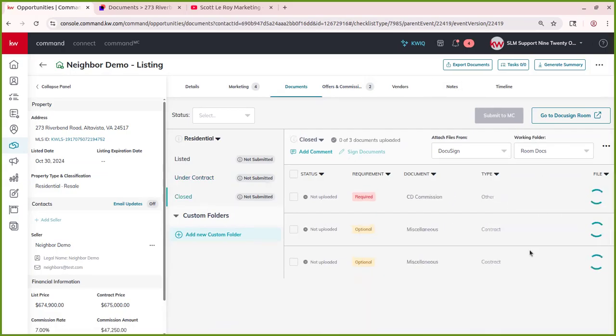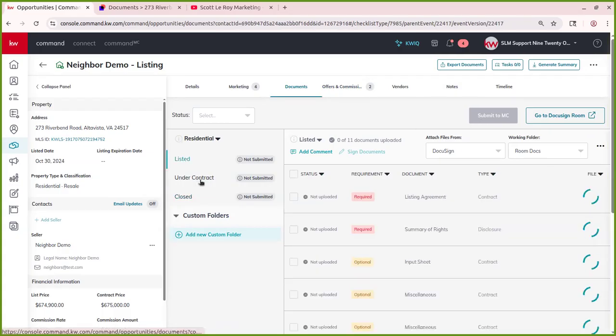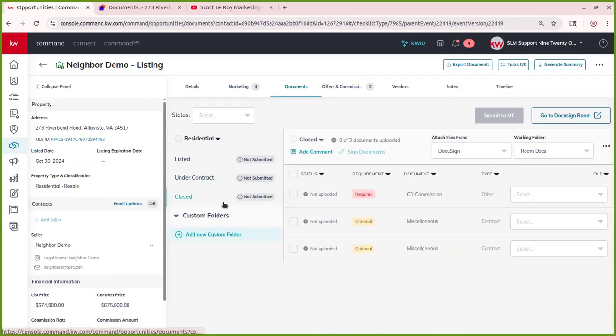Same with our closed, you'll have to go in and upload those documents and submit it. So you have to submit it under each of these different checklists here. So listed, under contract, and closed, you'll go through and submit them to the market center once you have all of your documents uploaded there. Alrighty, so that covers our overview.